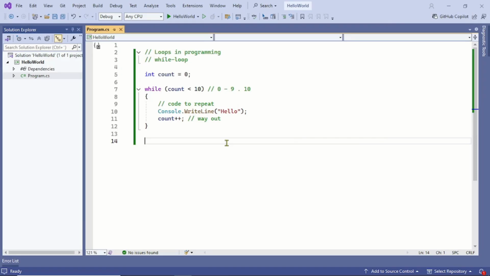Now, the key point to remember here is that whenever you program a while loop, you must figure out a way out, just like we did here. If you don't figure out the way out, your loop will be an infinite loop. Let's move on and have some more experiments with the while loop. We are not done yet.